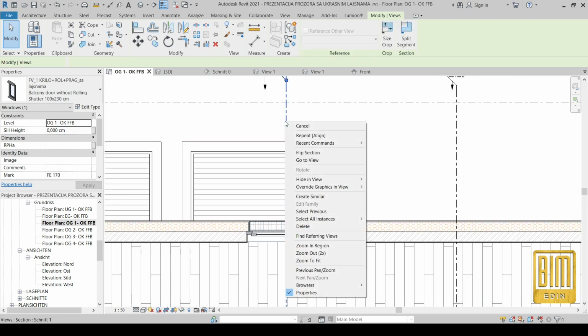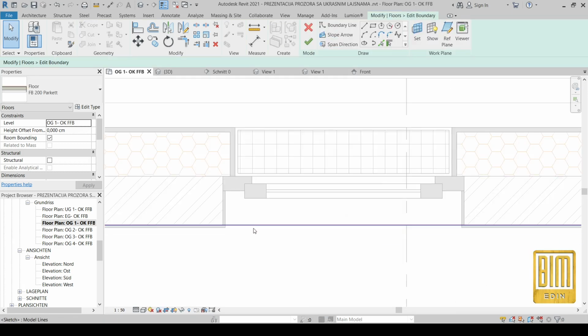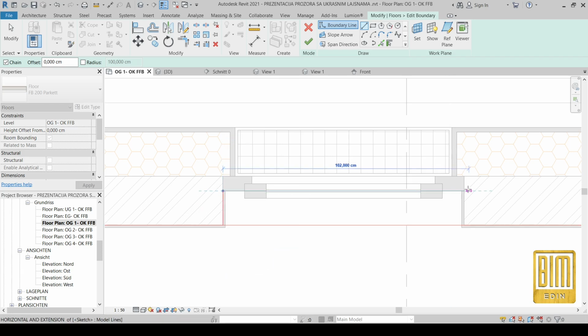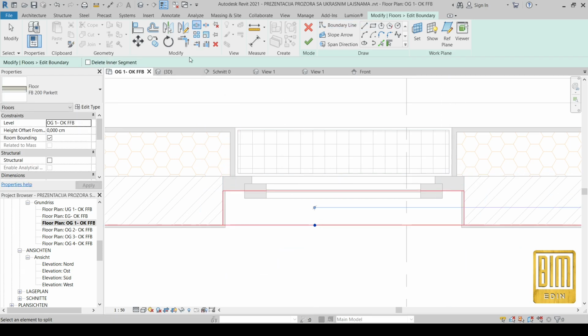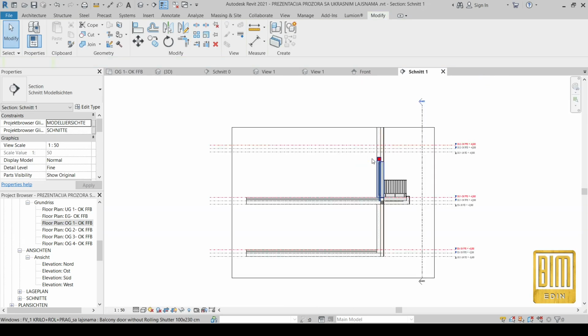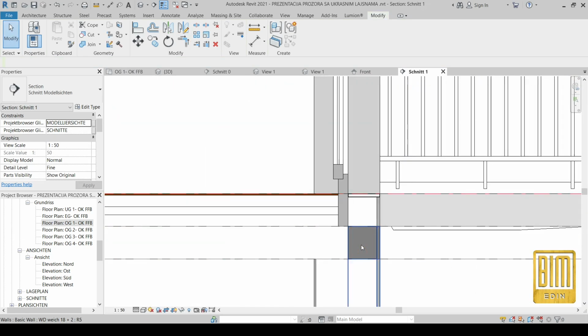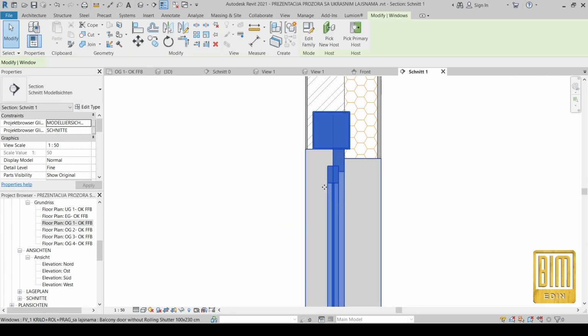Now we'll go to the section, but first we will cut the floor layers in this part here. Okay, we finished it. Now we are going to the section.